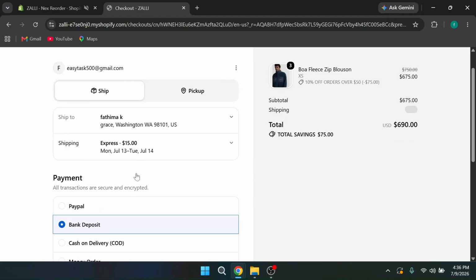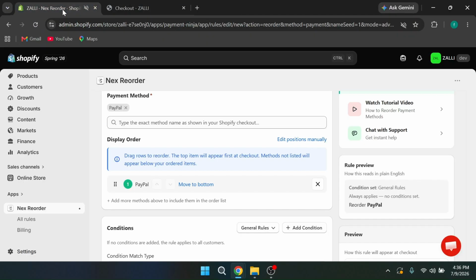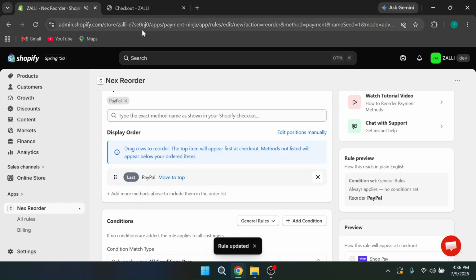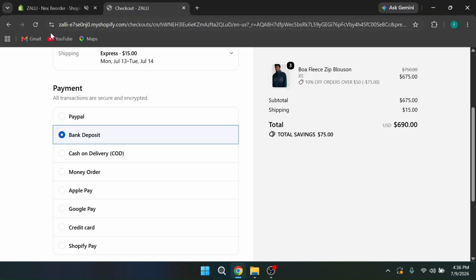And let's see. Sorry, it is only the first option. From here you can choose to move to the bottom. Okay, now click on save. Okay, updated. Let's see.